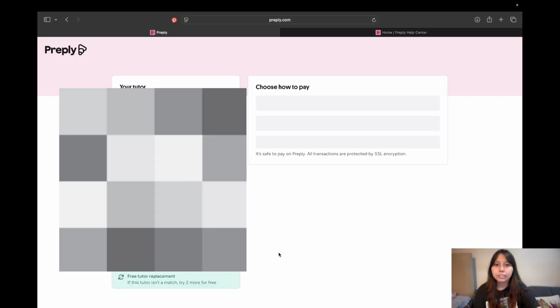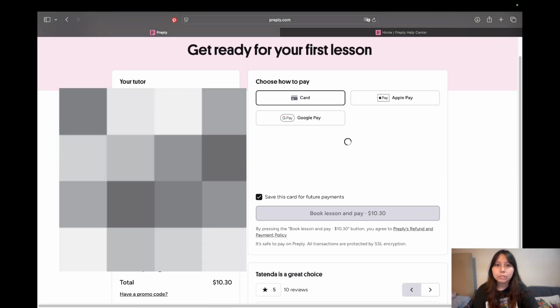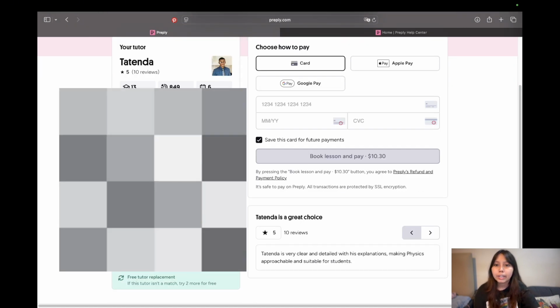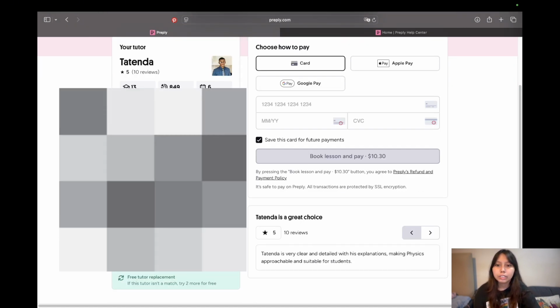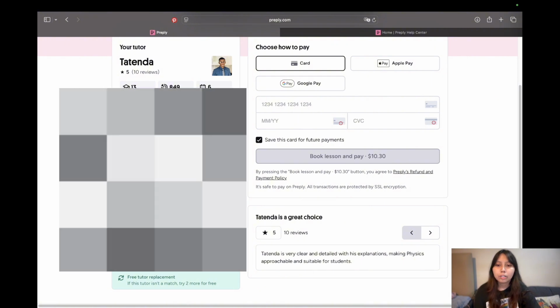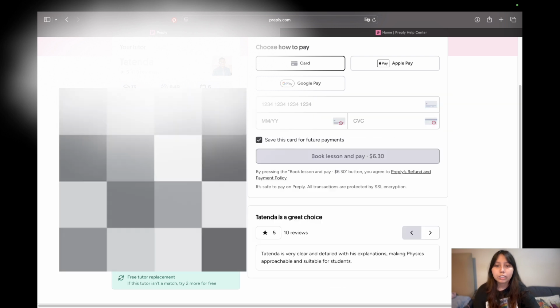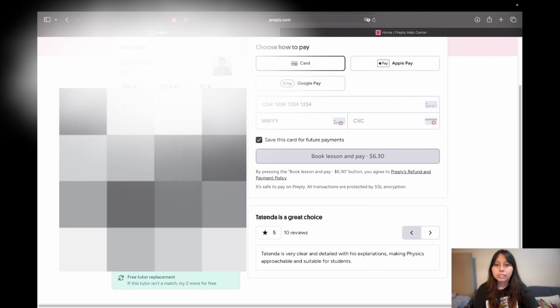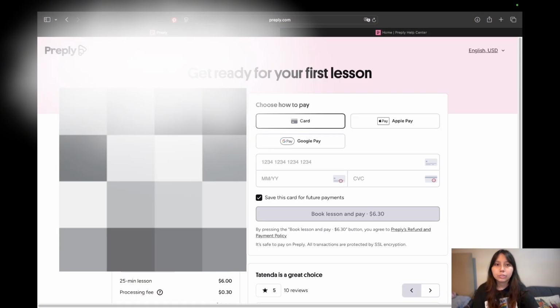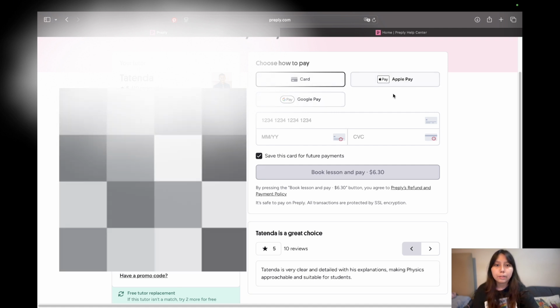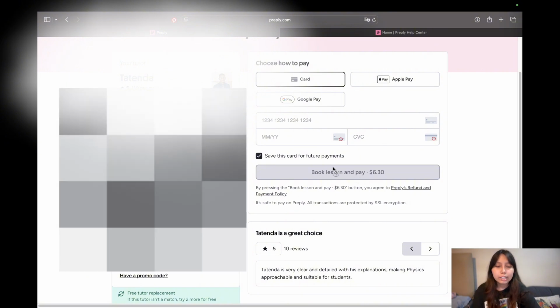Okay, so after inserting your details, now you will be able to see get ready for your first lesson. This is your time, and you can cancel or reschedule like this. So if you want a trial lesson for 50 minutes, it is $10, or if you just want a trial consultation with your teacher, it is only $6. This is the processing fee and you can choose your payment method here. How do you want to pay, with your card, Apple Pay or Google Pay? After inserting your payment, just book lesson and pay.